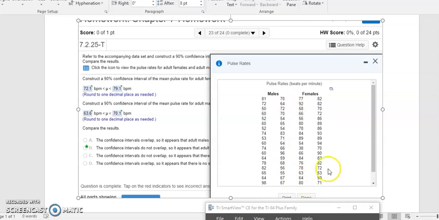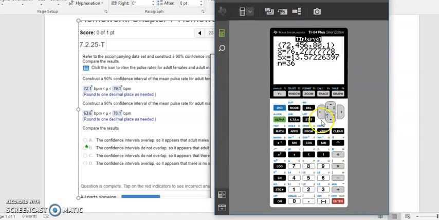So what you're going to want to do is put all these numbers into your list. Again, there should be 40 of them. I could only see 36 of them. So let me show you that. I went to my Stat, Enter, I put the numbers in. I'm just going to show you there.